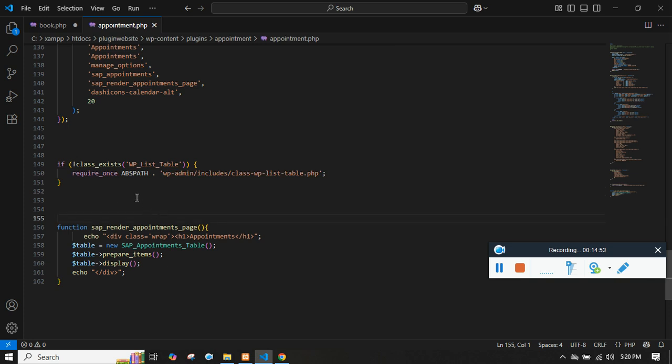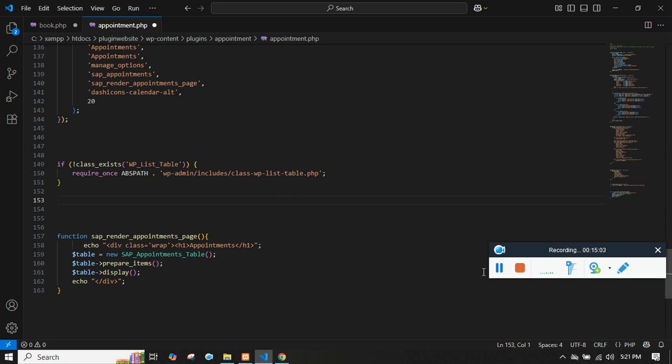We are including it if the class exists. If the class doesn't exist, then include the file, which is in the wp-admin, then includes. So this is the class that we need to override. So let's override the class.